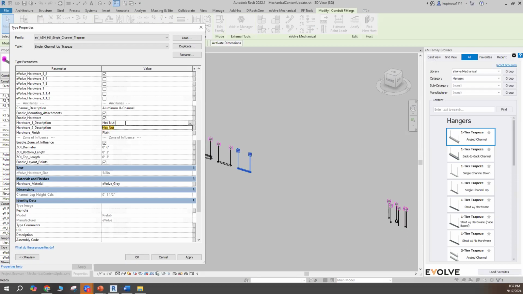And I want hex nut and some part code that my fab shop knows what that means. And I want some other code for this, 1001. And all of these are going to be stainless. Okay. So I made all these customizations to the host family here, right?